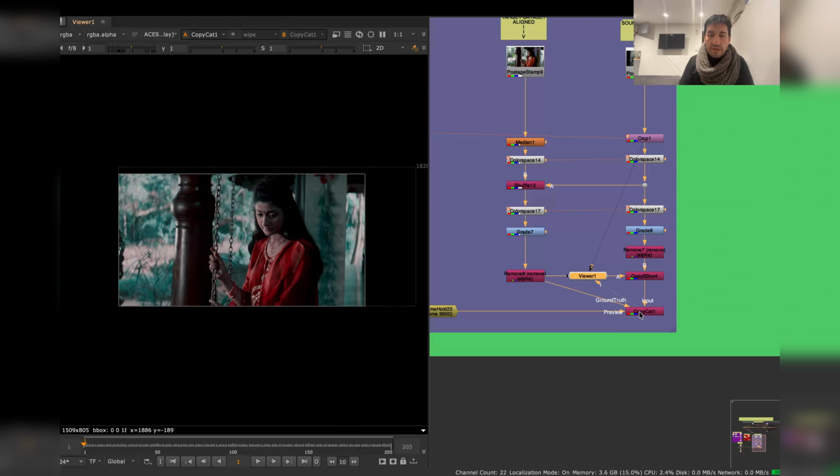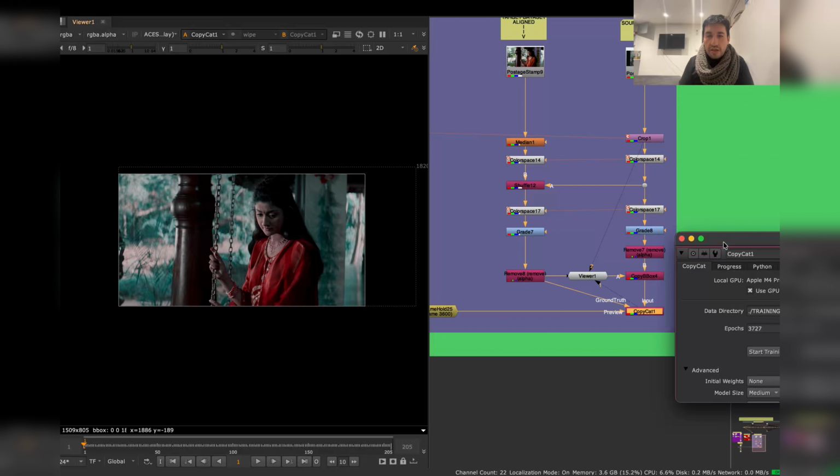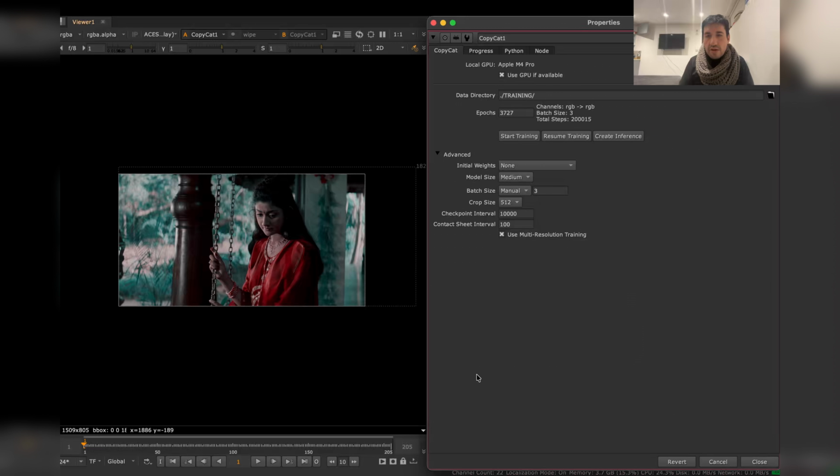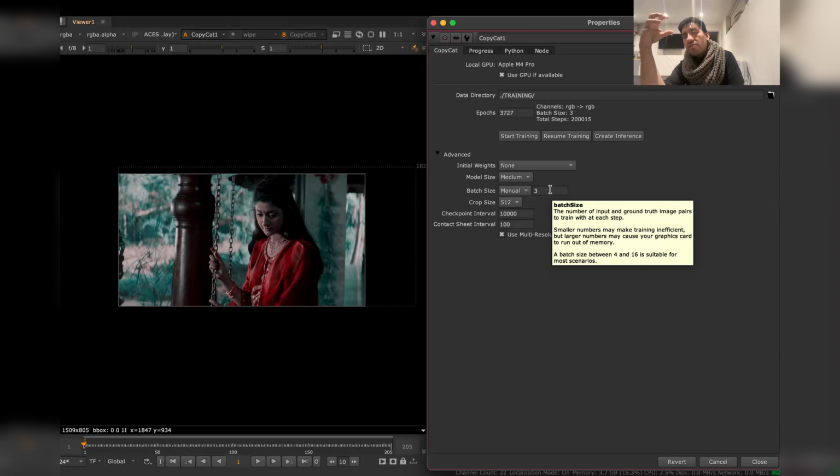Now we go to the CopyCat. In the CopyCat node, again, this is also in the operations folder, we're basically creating a training folder. And in that training folder, I am training with a batch size of 3. Now, you can do auto batch sizes. Sometimes I do that. But the problem is that I try to keep things repeatable.